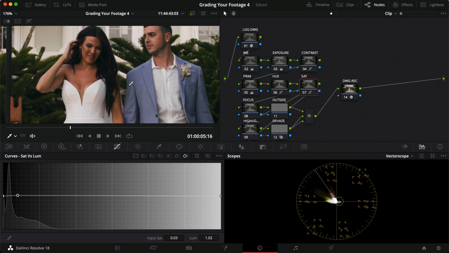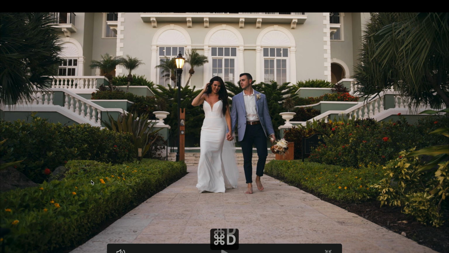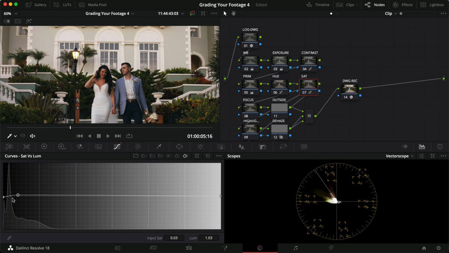I'm going to zoom in just to make sure that I can see what we're doing. Just going to zoom in a little bit here, get some brighter skin tones, and then I'm going to make everything a little bit darker. Something like this. You can see I've barely moved it, but it just gave us a little bit more contrast. It actually flattened out the dress quite a bit.